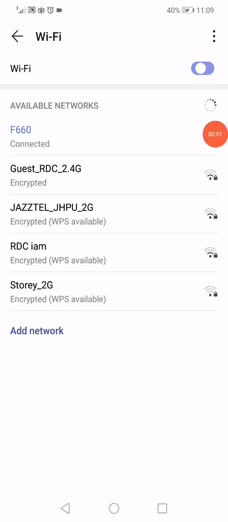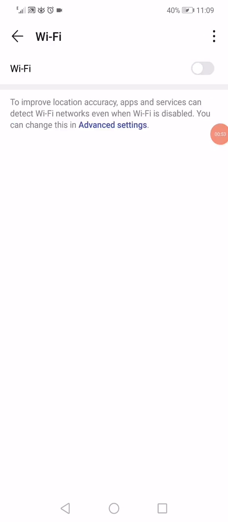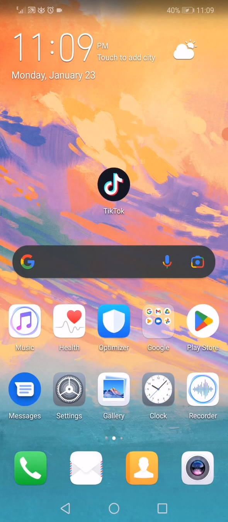to the Wi-Fi, disable it for 10 seconds and then enable it back again. And now the last tip you want to do is open TikTok and the problem must be solved.